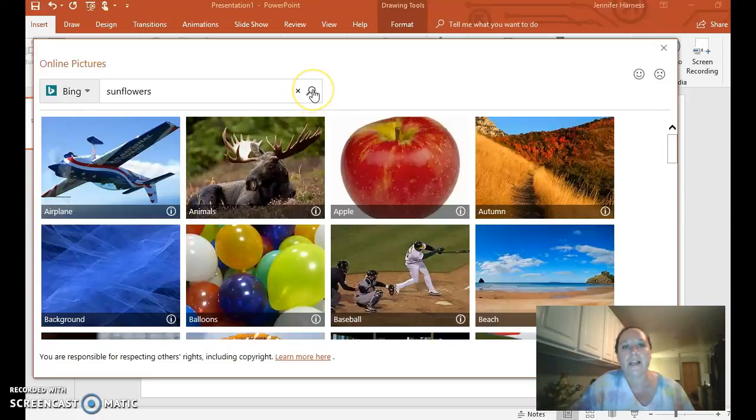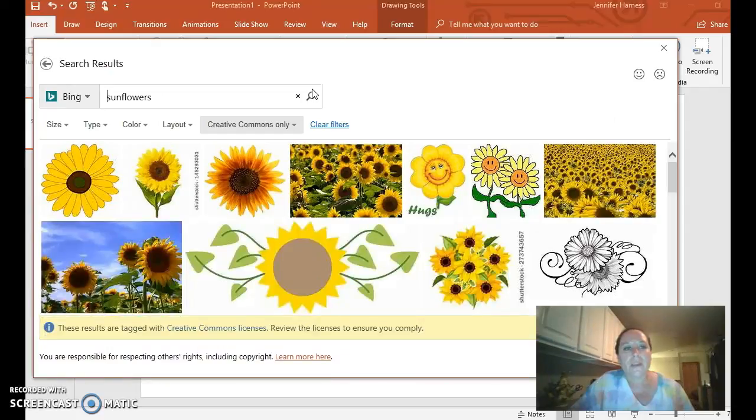You'll see the magnifying glass. You're going to click on that one time. And now we've got pictures of sunflowers. We're just going to pick this first sunflower. We have to double click it, and you remember double clicking is hard. We have to click twice very fast.